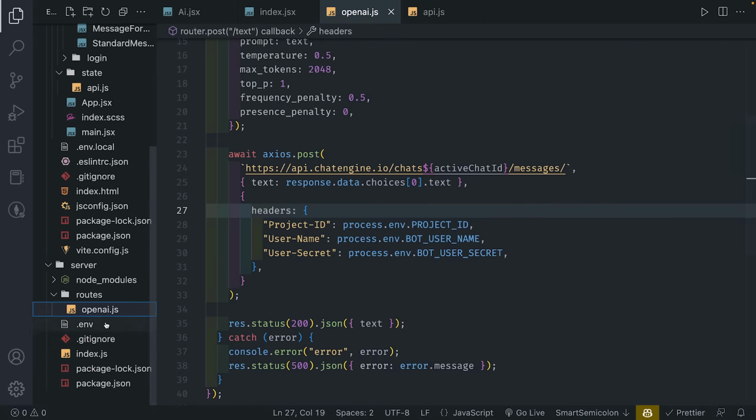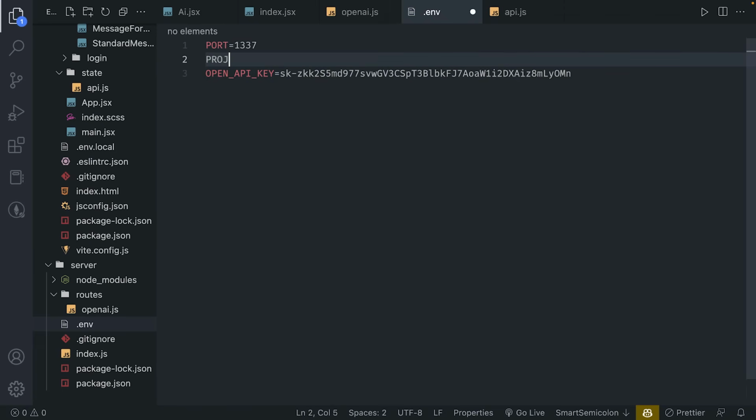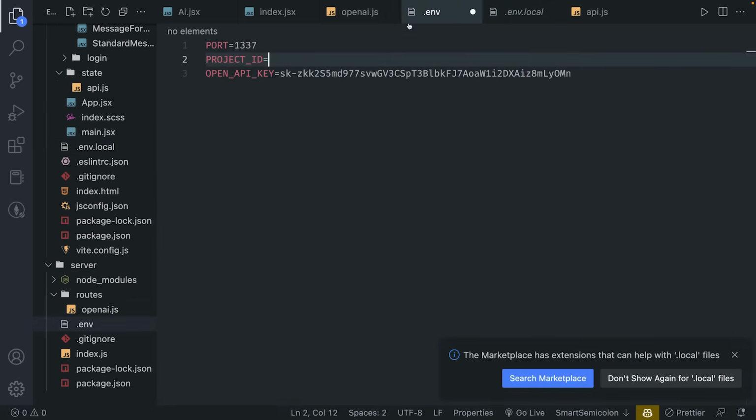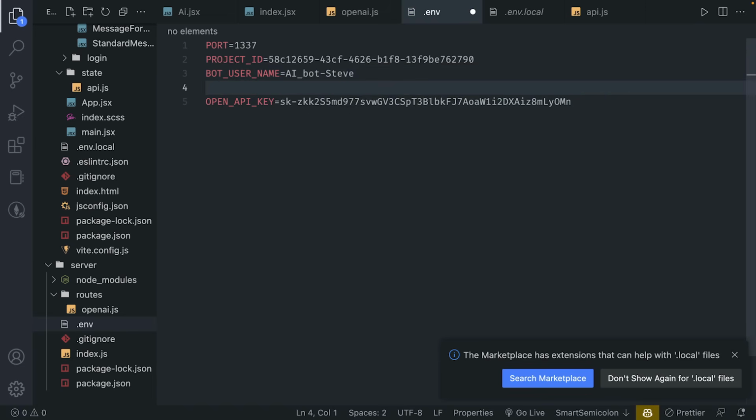And we're going to go to our environment variables, and we are going to be setting this up. So over here, I'm going to say project ID is equal to, we're going to go back to the .env.local, grab the project ID over here and pass that in. And we're going to create a bot user name. I'm just going to call this AI bot Steve, just to know that this is the bot name. And then from here, I'm going to say bot user secret. I'm going to say 1, 2, 3, 4, like that.